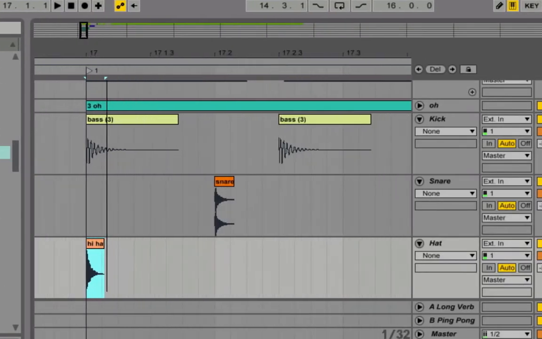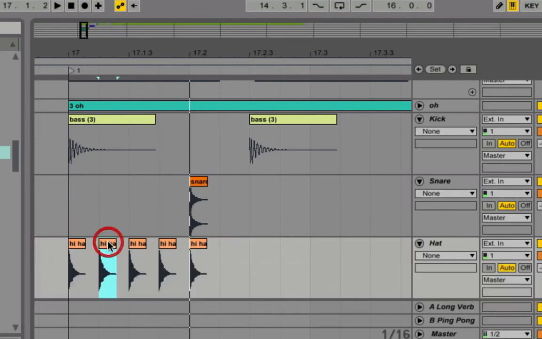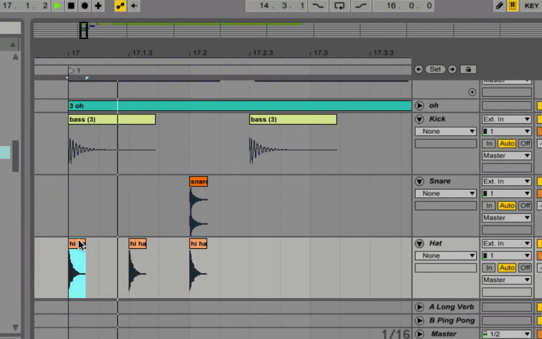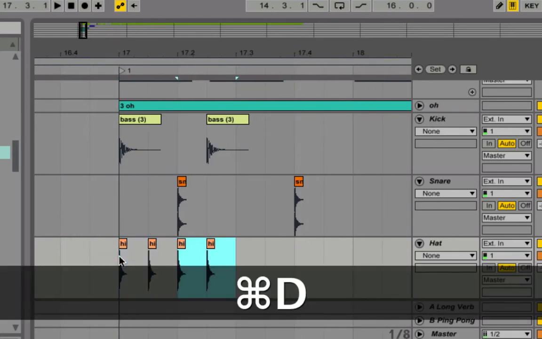And the hi-hat typically you put on every beat. So let's hear what that sounds like. Too fast. Great. And now there's a very easy way to duplicate things just by highlighting it, and then you hit Command D, and then you don't have to do as much copy and pasting.